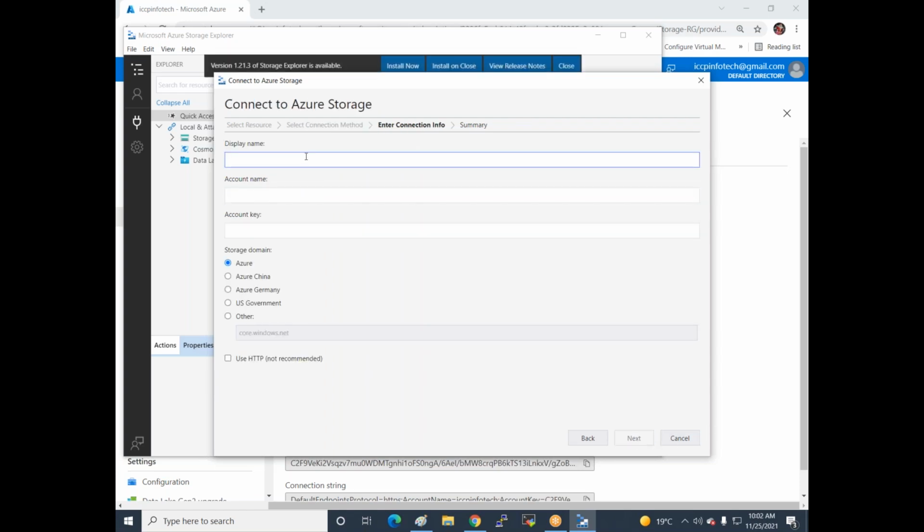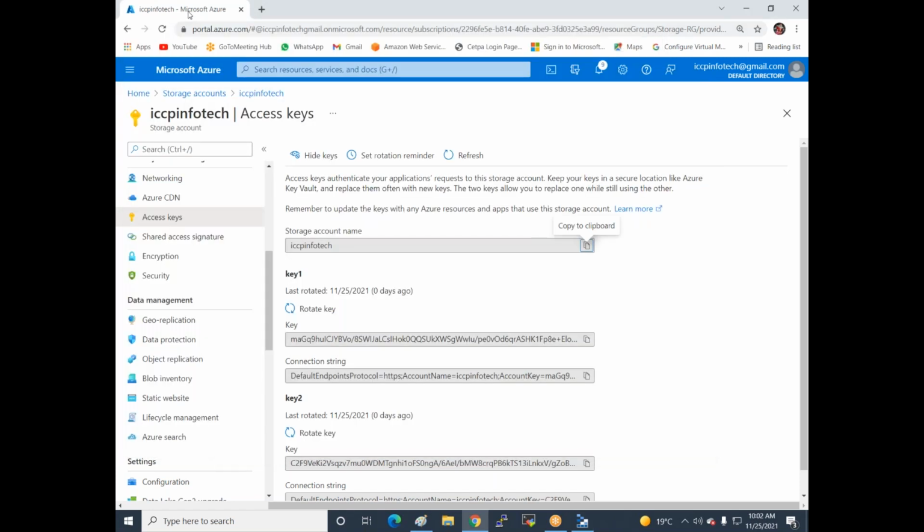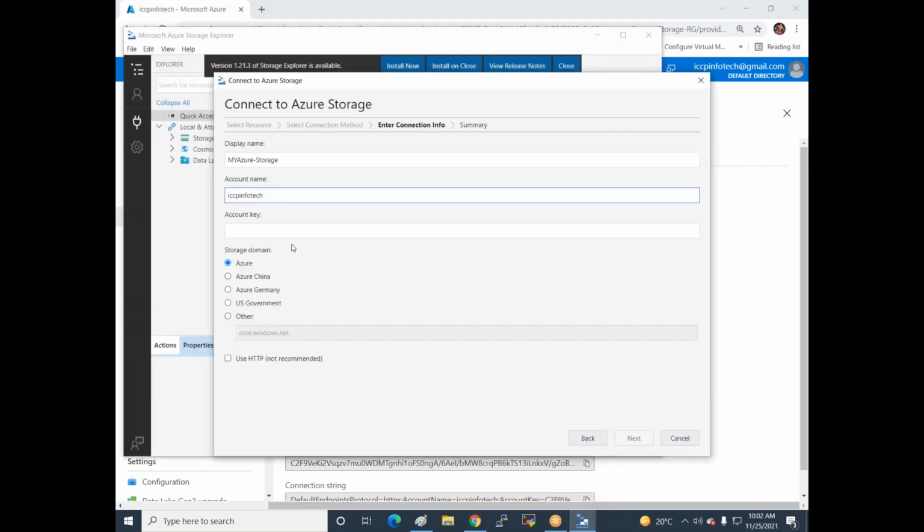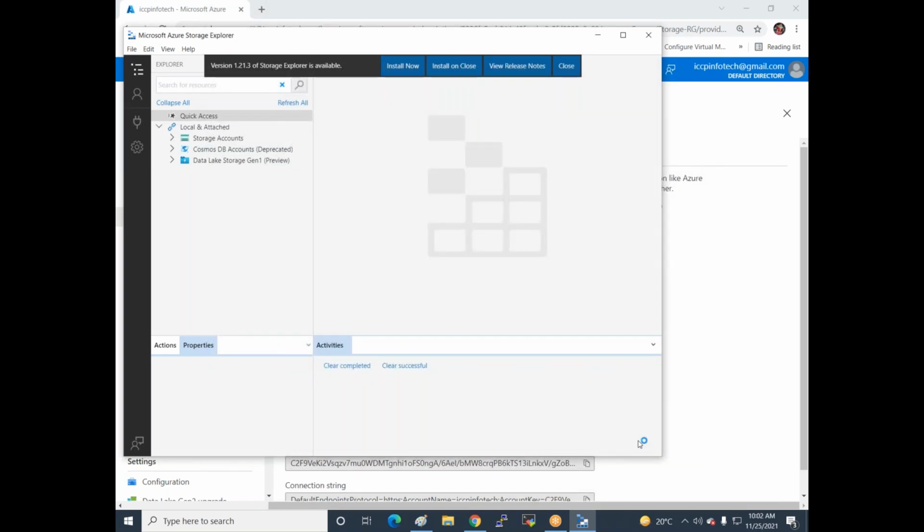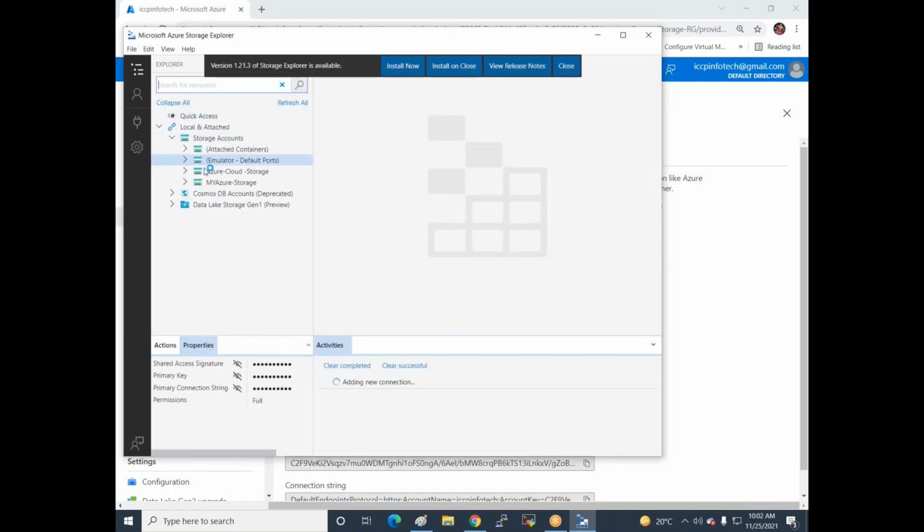The display name is, say, my Azure storage, and the account name is ICCP Infotech. Now, what is the key? I go to the storage account, copy the key, and paste it. Because I've already given public access, it can connect from anywhere. Now click on next, then click on connect, and you can see that my storage account is connected successfully.